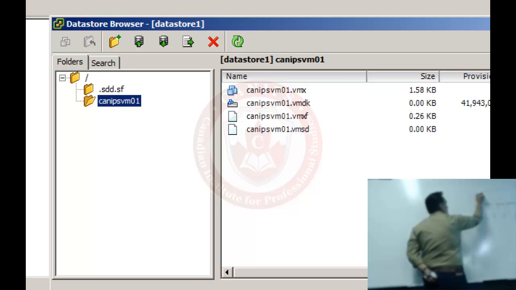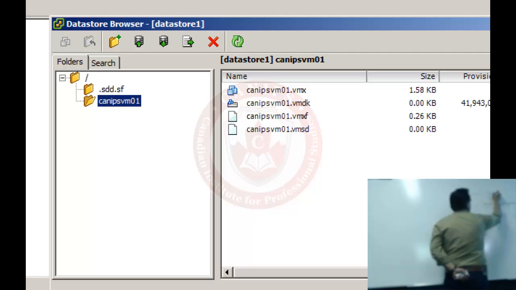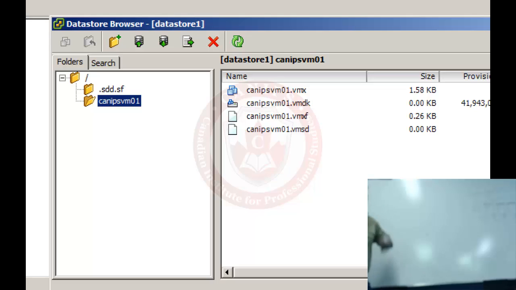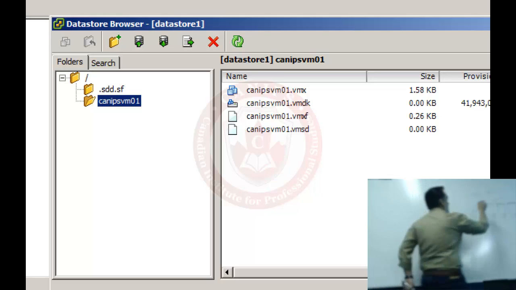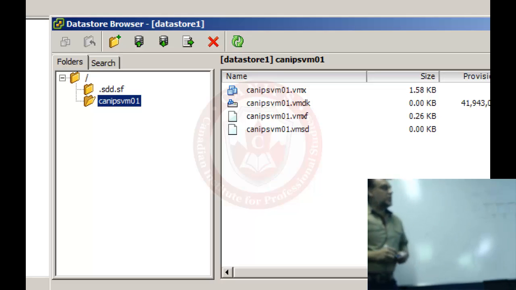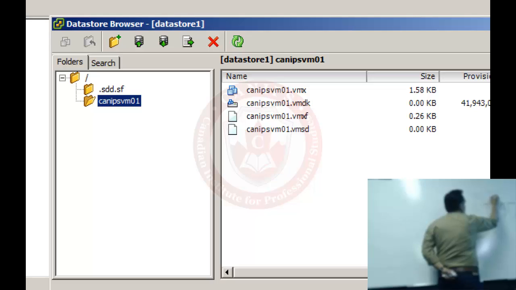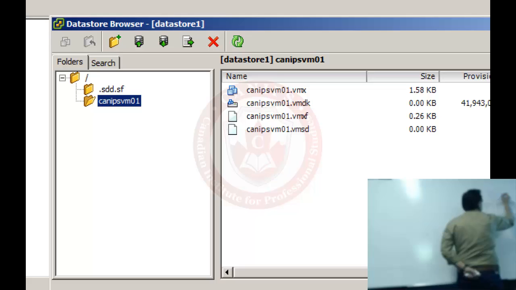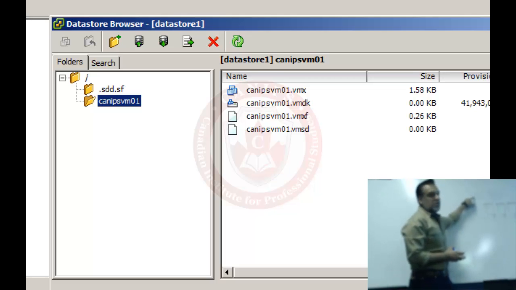Next one is VMDK. The VMDK file is basically the disk of that VM. And VMXF is additional configuration, if any. And then comes VMSD. VMSD is a snapshot file. Whenever you take a snapshot of a VM, it will be saved in VMSD. VMXF is an additional configuration file.